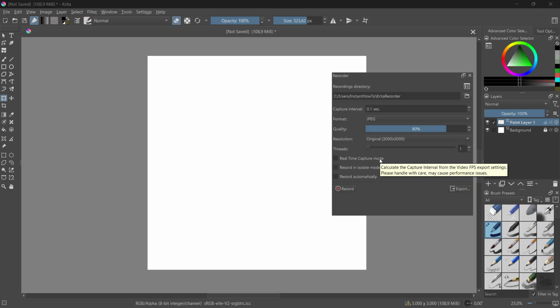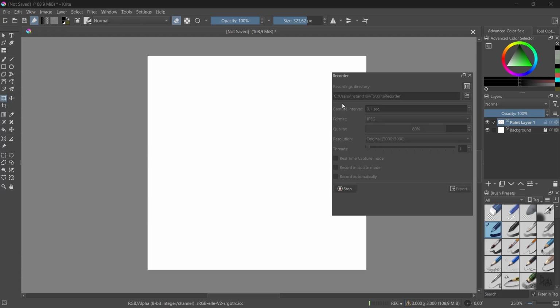Now, whenever you want to start recording, just hit the record button over here. And there we go. Now it's going to start recording. And whenever you're done, hit the stop button and you're good to go. Your recording is going to get saved whenever you click on the export button and select where you want to export it.